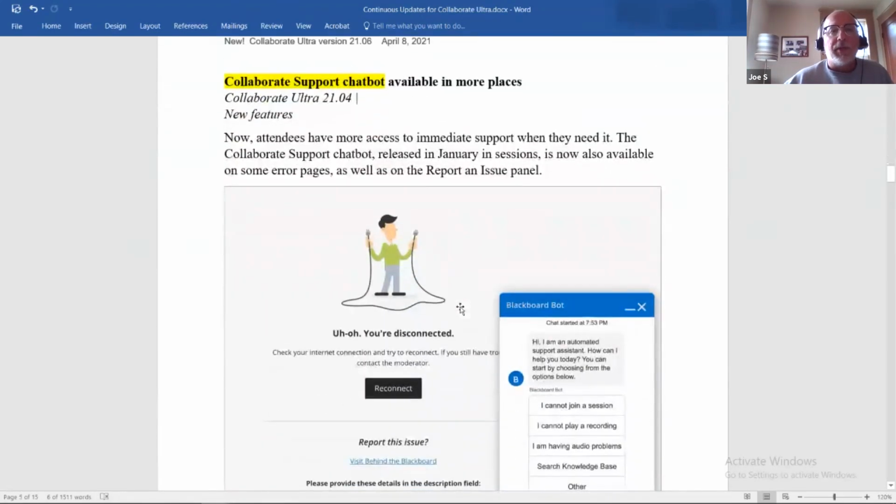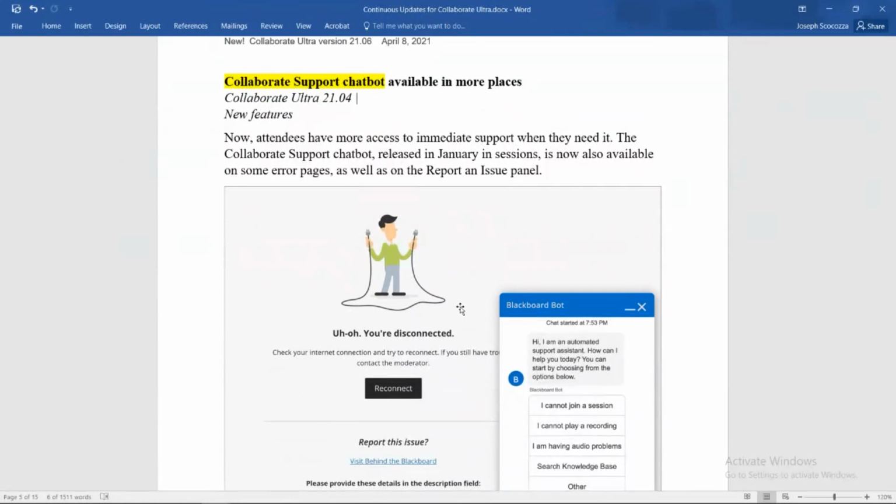Anyway, this is the other big one. Already Elaine mentioned how we can get great support from Blackboard Collaborate, and they even have a phone number, but now they have a chat bot. And I don't know how many people are aware of it, but it's there. It has been there since, what was it, January or February, Elaine? I think. Yes, it was the last update.